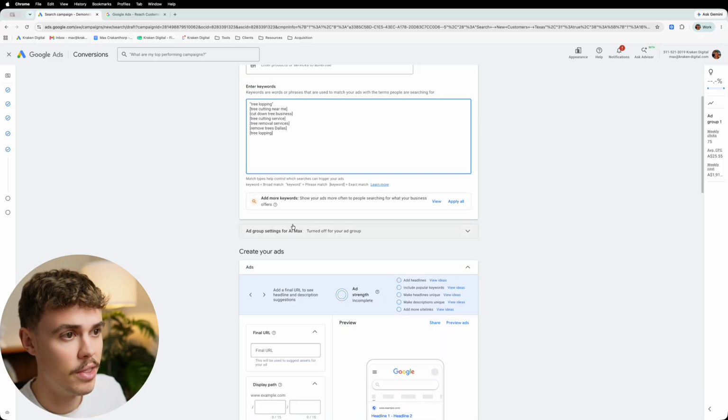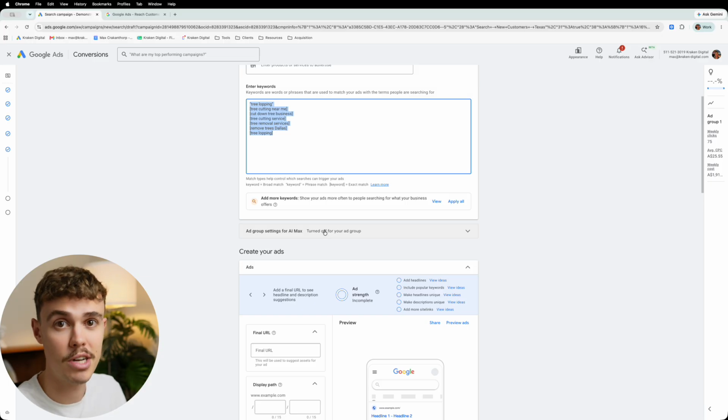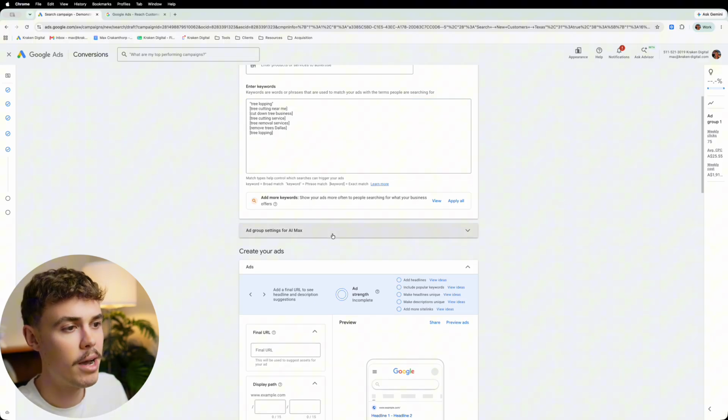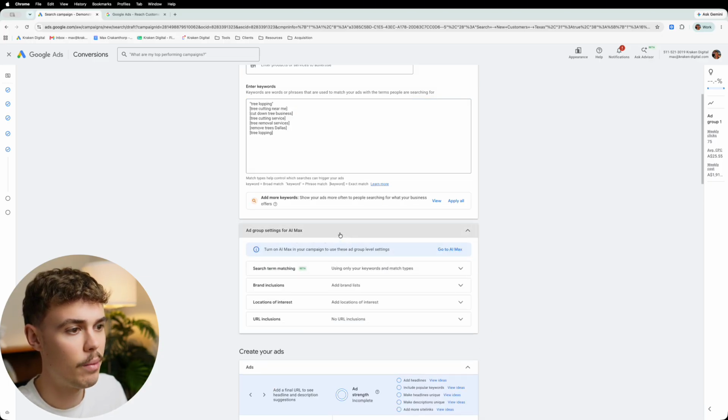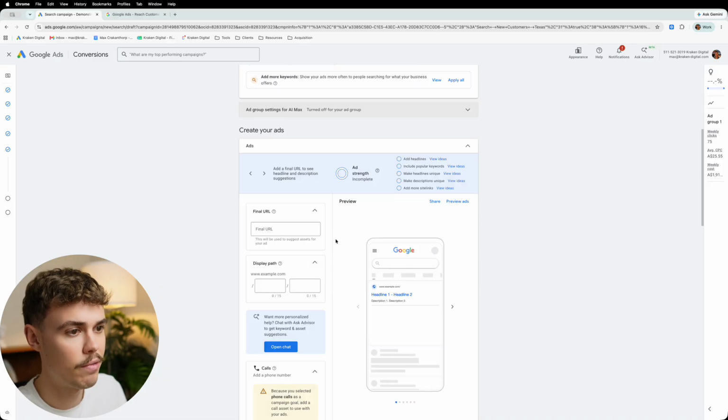So we've got all our keywords in there. That's all you have to do. Like I said, 5 to 10 keywords. Don't overcomplicate it. One phrase match, the rest exact match. That'll give you a good chance of targeting the right people. AI Max, we're keeping that turned off. We don't want to deal with this again. Just turned off. That's fine.